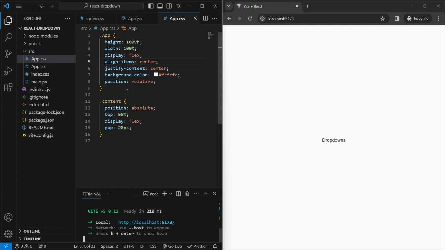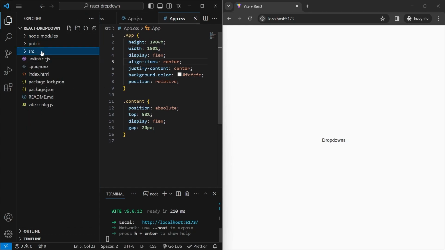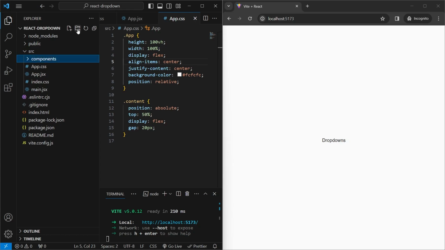So the next thing we want to do is create a few components which we'll be using. So we'll go into the src folder and create a components folder. And our dropdown will contain a few components inside it. So let's just make folders for them. The first folder will be the entire dropdown itself, which is the entire container. We'll have another component called the dropdown button, which is what you actually see before the dropdown is open.